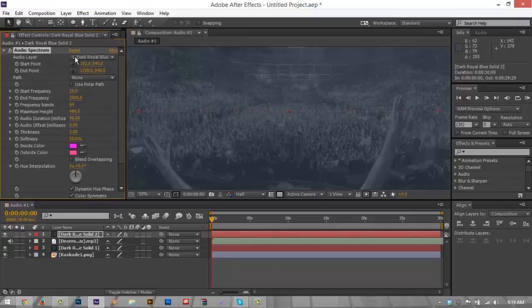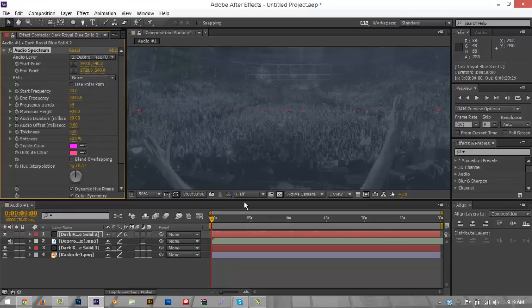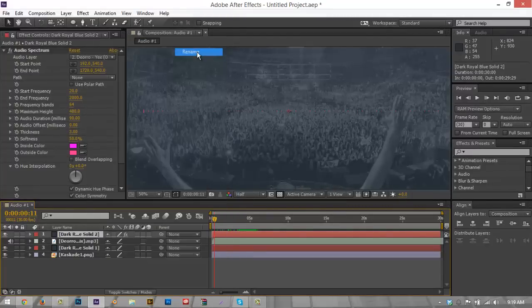And change, go up here to audio layer and change that to your music layer. So our music layer is number 2, and that's our MP3. Right there. So if we play through it, you can see that it plays the music, but it's not a circle. So we will get to that in a moment. But for now, we're just going to rename this and call it audio spectrum, or just audio spec for short, so we know that that's our audio spectrum layer, and we can keep everything organized.